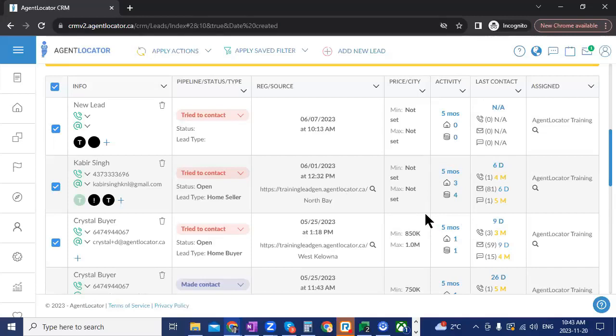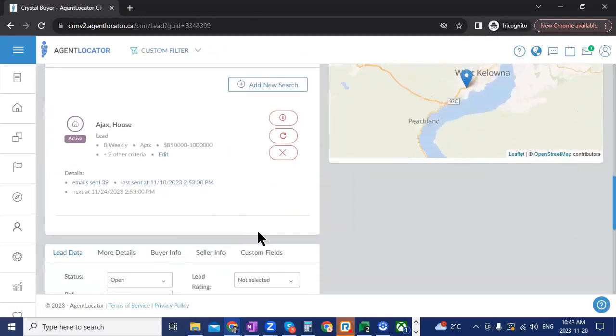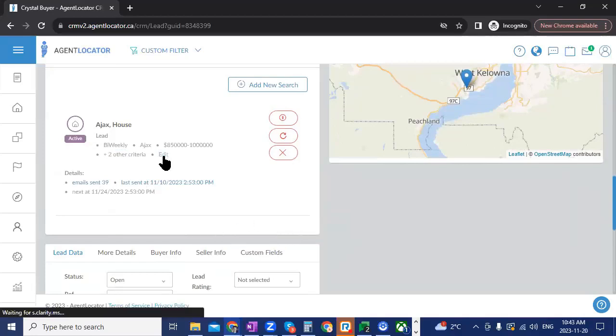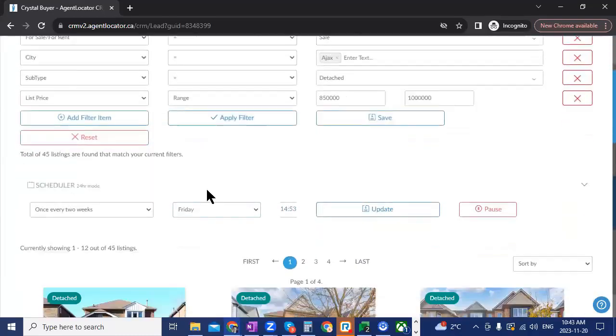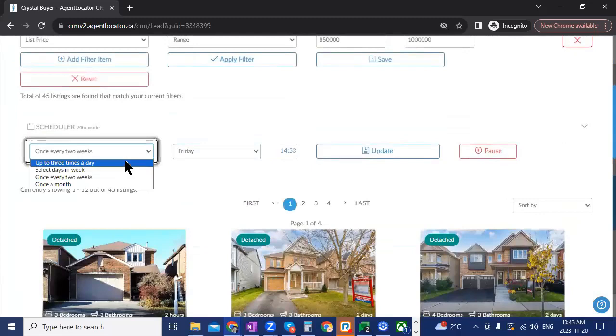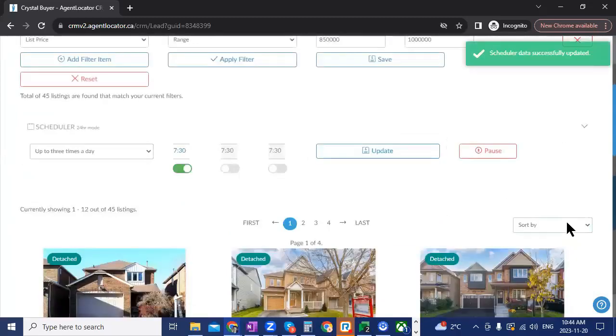These emails could be going into their spam. Another thing that we may want to look at as well is the frequency of those emails. Okay, so you can see here, the frequency is now biweekly because I haven't actioned emails. So maybe if they're still looking, we want to make sure and go into those leads and edit and make sure the scheduler is now going up to once a day again, and then updating that because they said that they're still looking, right?